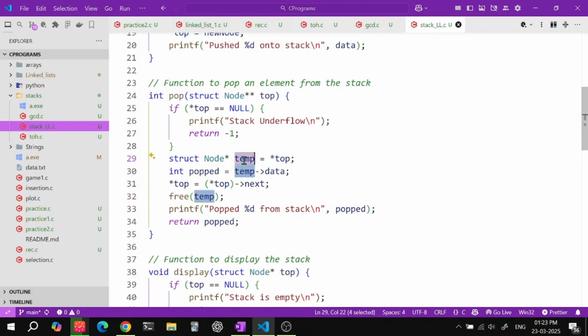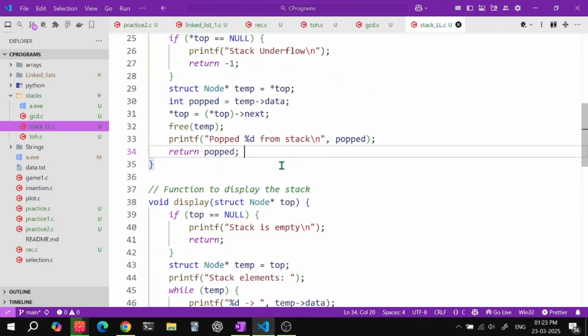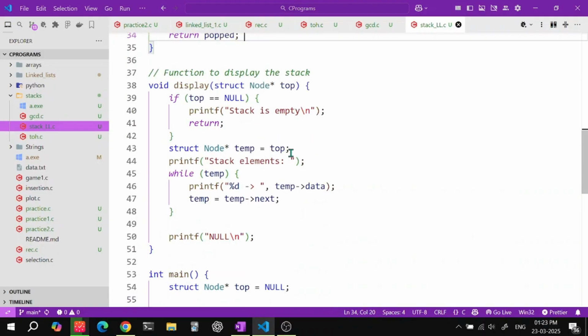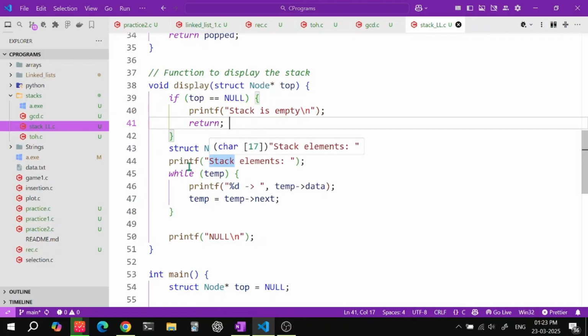Now you can see temp is nothing but the node at the top, and we are going to free that particular node. Then we print popped %d, and we return the popped value, because if you want, you can show the popped value here. And then for display, if top is equal to null, you know that it is an empty stack, and then you return from here only.